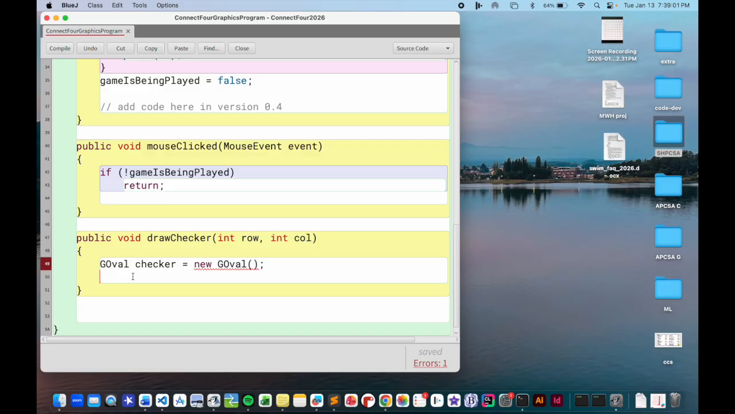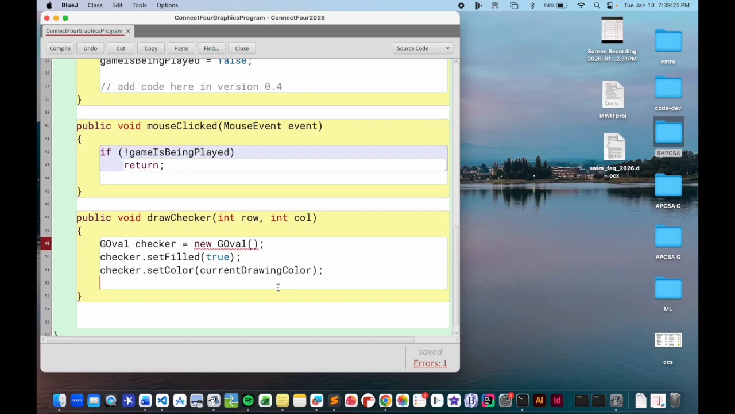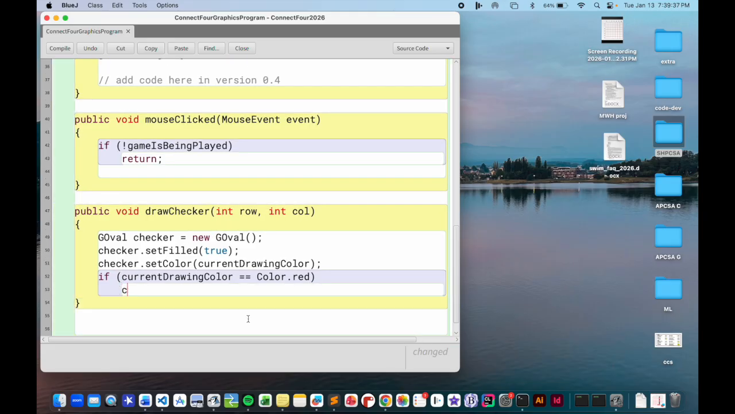I'm definitely going to want to do checker.setFilled(true), and I'm definitely going to want to do checker.setColor to currentDrawingColor. And probably once somebody has put a checker on the screen, it's now the other player's turn. So let's actually switch the current drawing color to the other color. So similar to the if statement I had in ConnectFourGame. If currentDrawingColor equals Color.RED, let's set that to Color.BLACK.